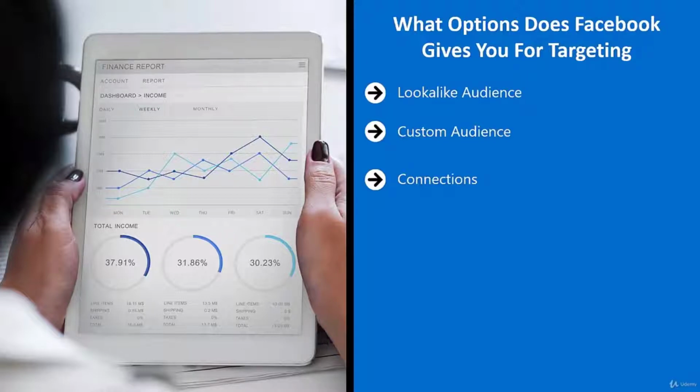Connections is a great way of targeting people who had some prior contact with your brand or know people who do. Generally speaking, people who share the same interests tend to be friends or have some personal connection. Behaviors. You can target people who use certain devices or who have bought certain things. Language. This is pretty self-explanatory.